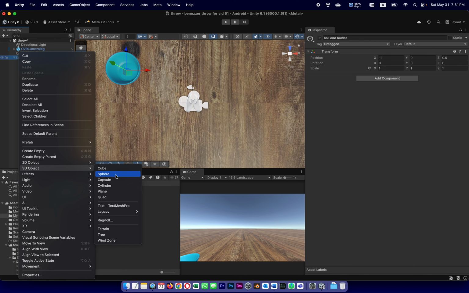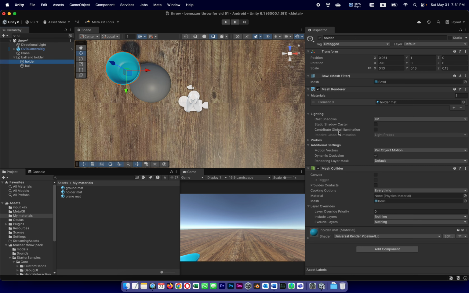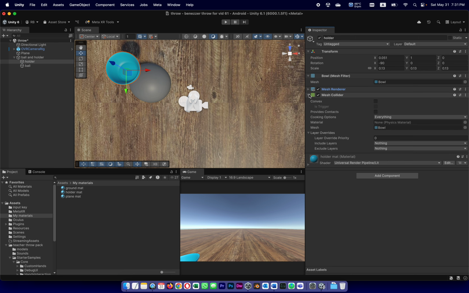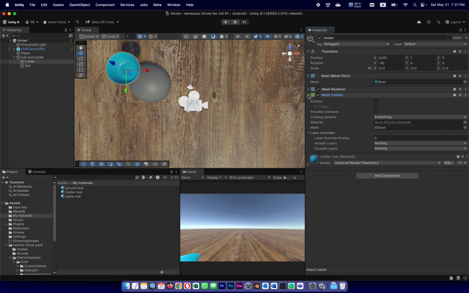3D object, sphere, ball. Going back to holder for a second, just to show you something: by dragging that model, that mesh called ball, it also added a mesh collider to it, which we definitely need. Otherwise, the ball would just go right through it, like air, like butter. And it's using the mesh called ball also as its mesh collider. So in other words, it can actually hold things.